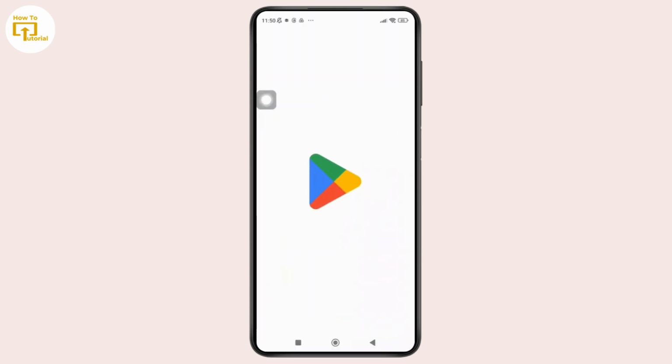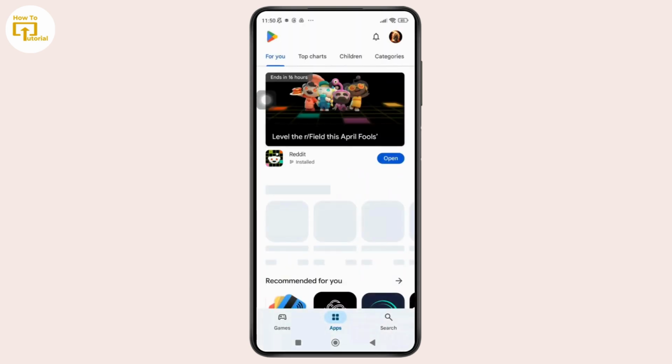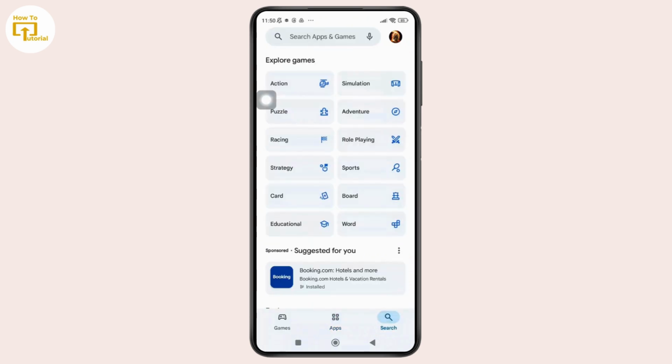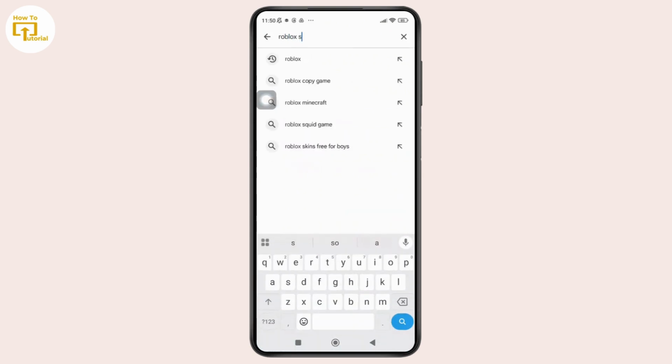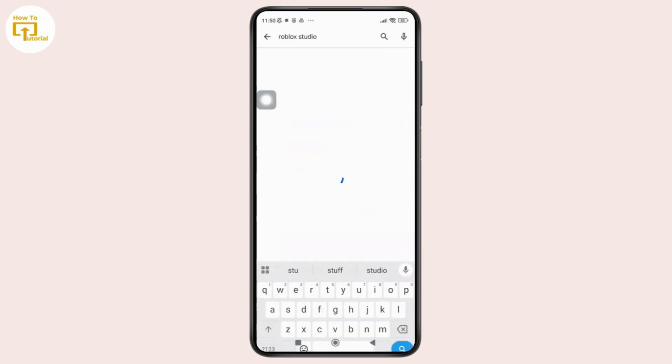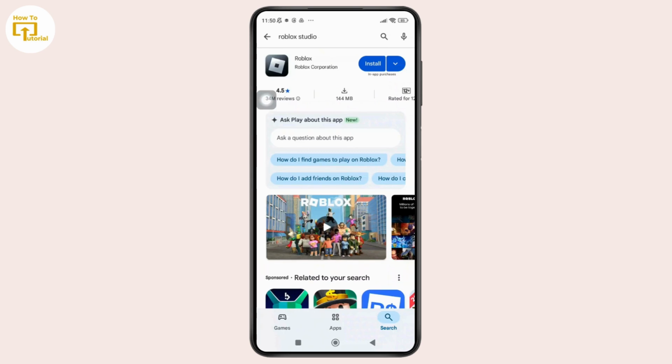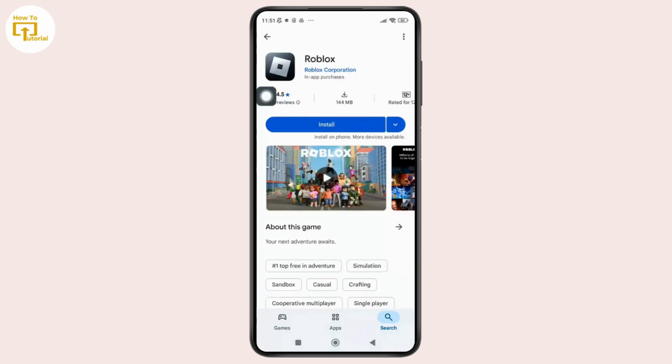And once you're inside the Play Store, simply tap on the search icon shown in the bottom right corner of the screen and you'll be taken to the search section. From here, you simply have to tap on the search bar at the top and search for Roblox. And here in the search results, you simply need to tap on Roblox, and once you see the interface like this, simply tap on the install button.